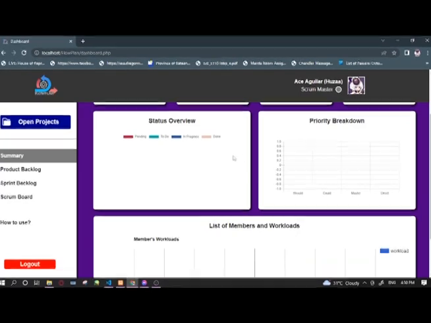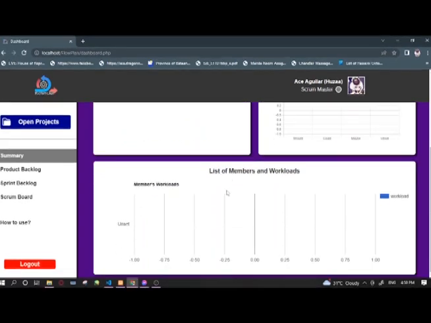Now we have the status overview, which is what are the pending, to do, in progress, and done to the task. Then priority breakdowns. This is the stories. What should we do? Good, or maybe we can do, or the unset, not set yet. Then the list of the members and the workload. So in here, it will list who are the members of your team and their workloads.